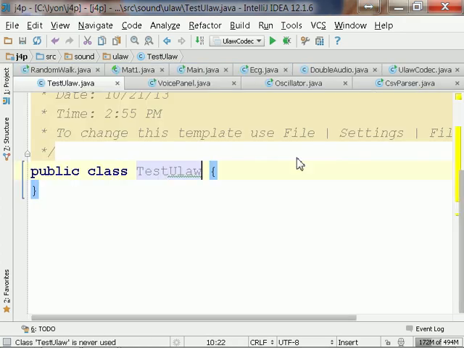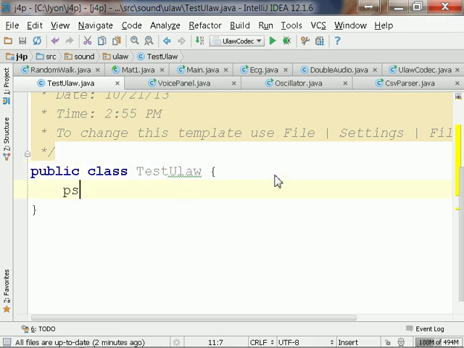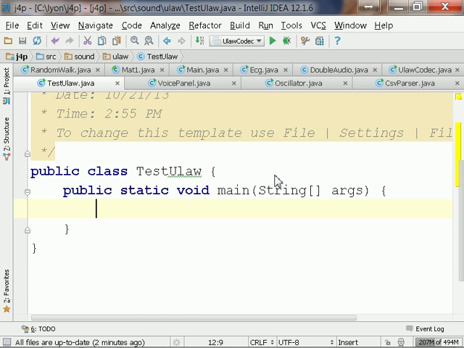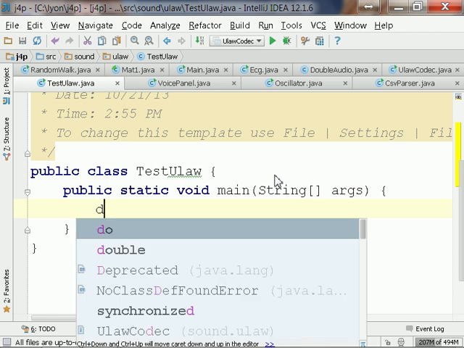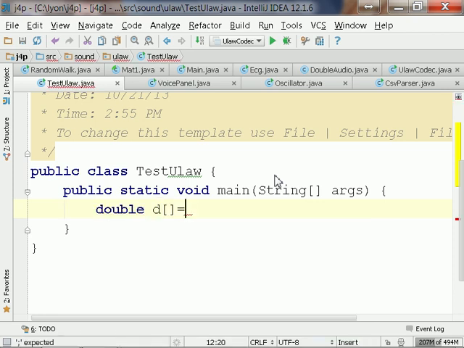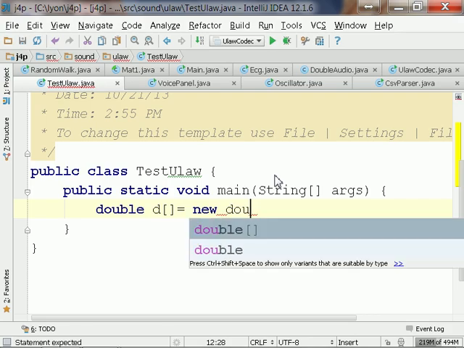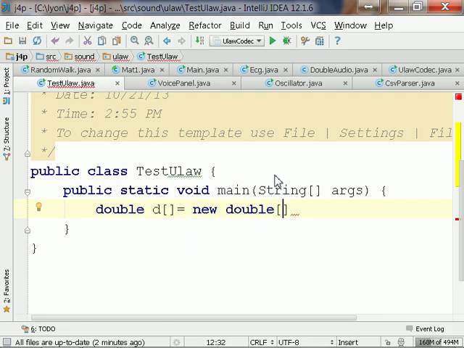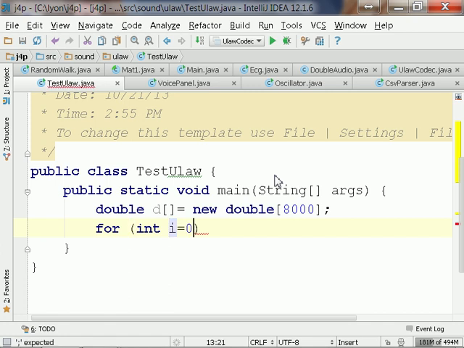Okay, and what we'll do is we'll make a main method, and we'll figure that it's going to play at 8,000 samples per second. So let's make 1 second of audio. So double d array equals new double of 8,000 samples. That'll give me 1 second of audio. And then what we'll do is we'll fill it with interesting sounds. How shall we do that? A for loop, I think. For integer i equals 0 while i is less than d dot length, i plus plus.